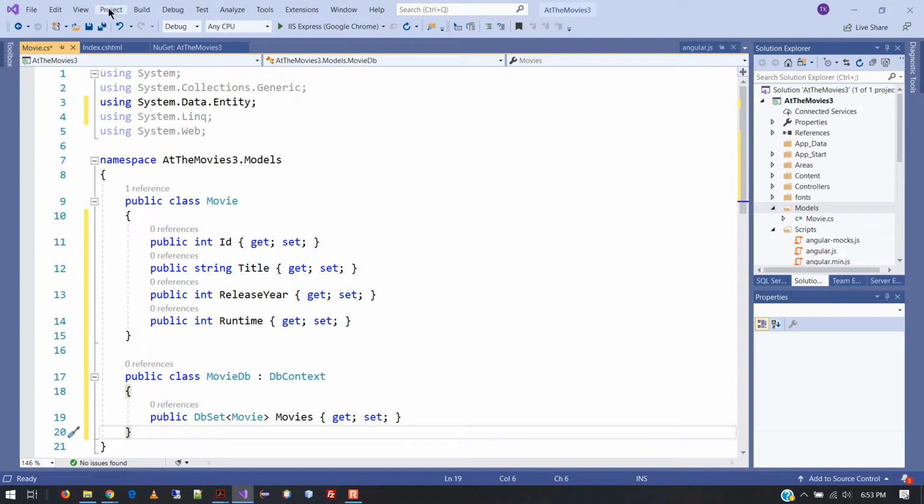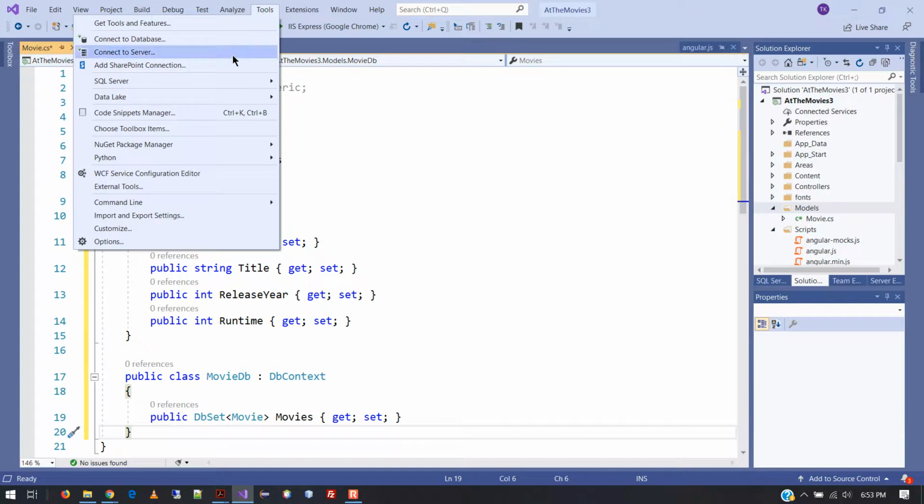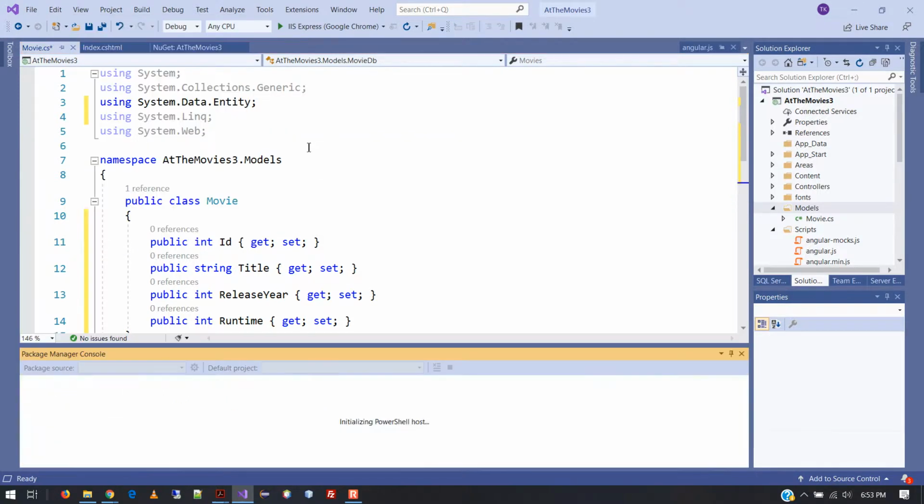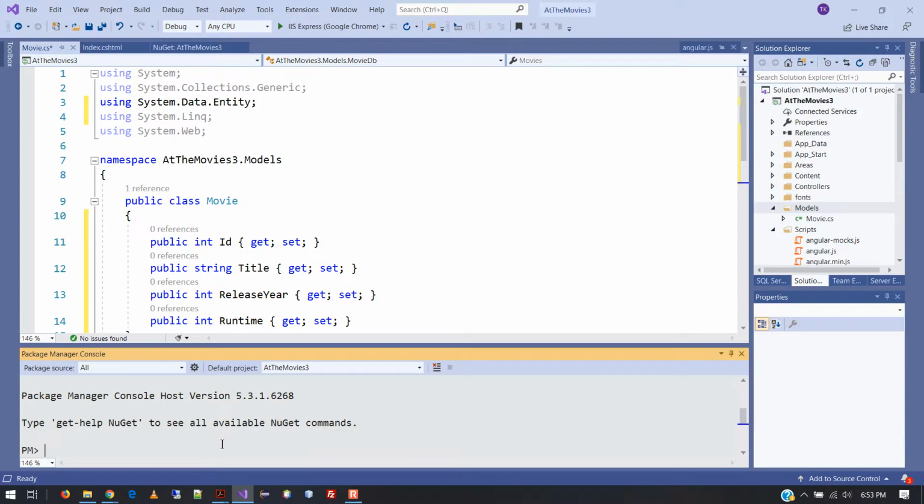So we need to go to the package manager console. So I'm at the Tools menu, and you get Package Manager, and then I'm choosing Package Manager Console. And that will bring up a command line window here at the bottom, just like we've seen in the past. And the command that we want to type is enable-migrations with capital E and M, just like so.